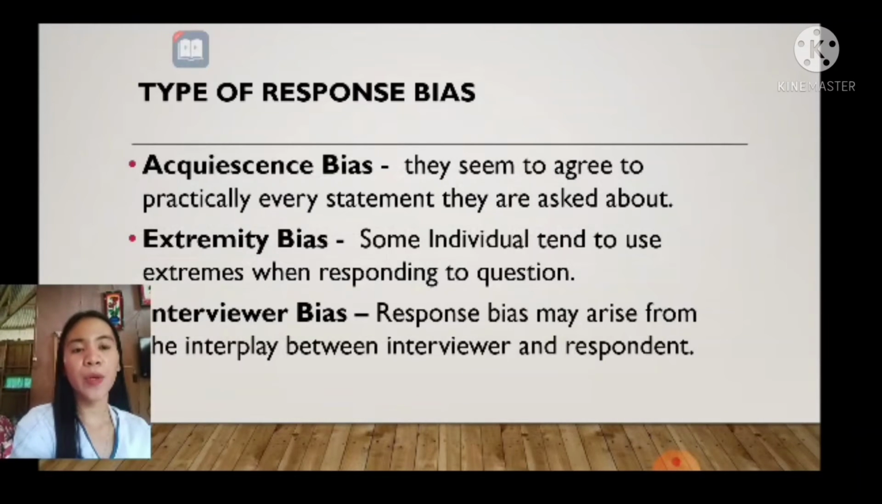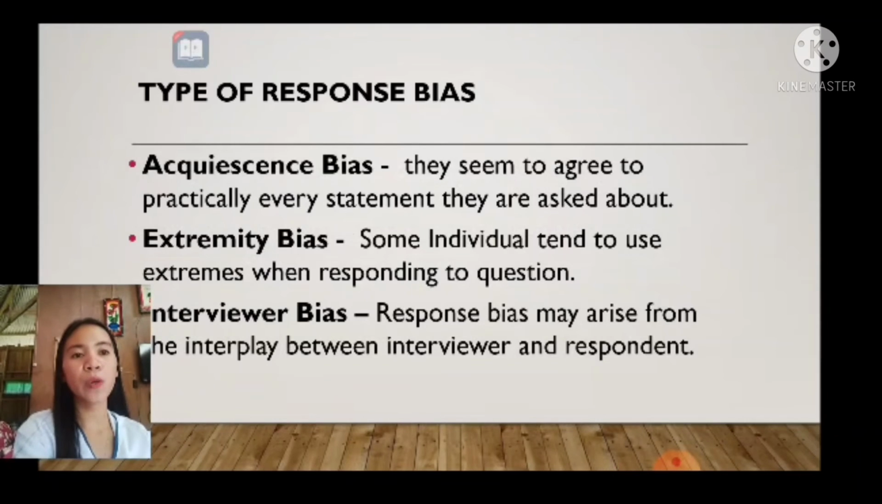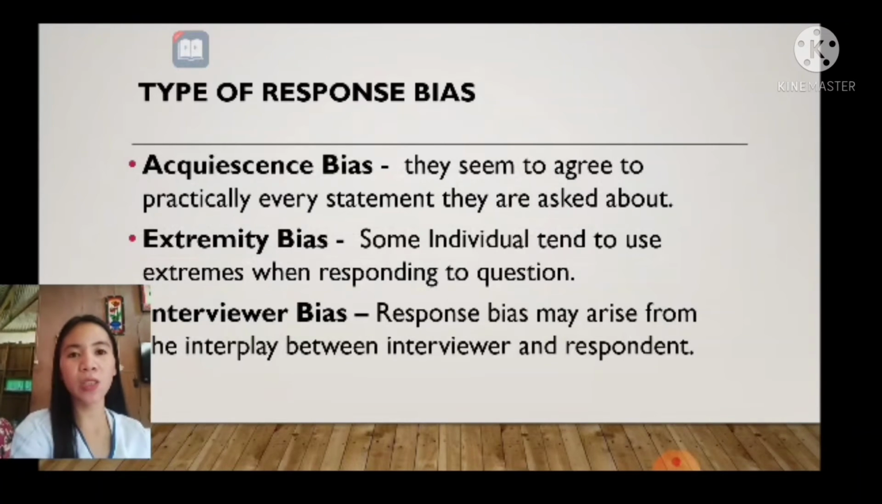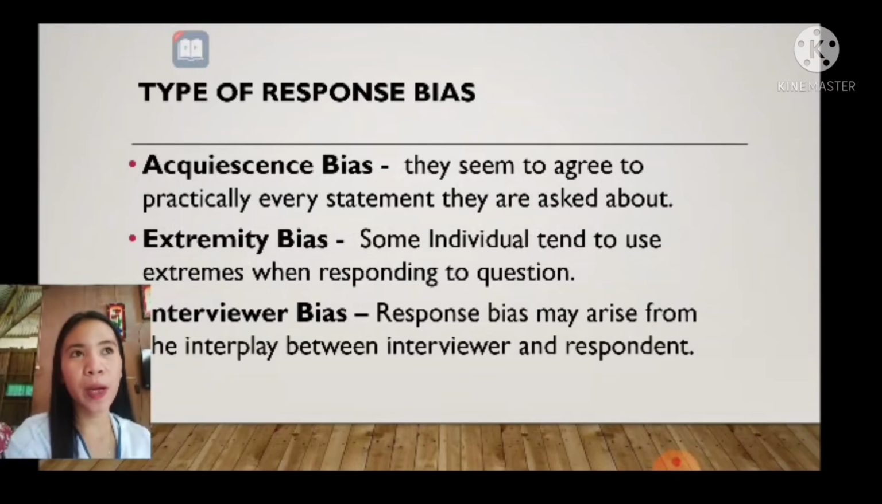Next is interviewer bias. Response bias may arise from the interplay between interviewer and respondent. Interviewer bias relates to aspects of the interviewer and the way in which they ask questions and respond to answers. For example, magko-conduct tayo ng interview sa lugar na yan at maraming taong bias, hindi tayo makakuha ng mga totoong sagot kapag ganyan ang ating mga taong natatanungan.